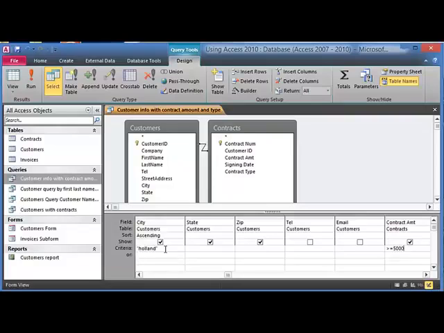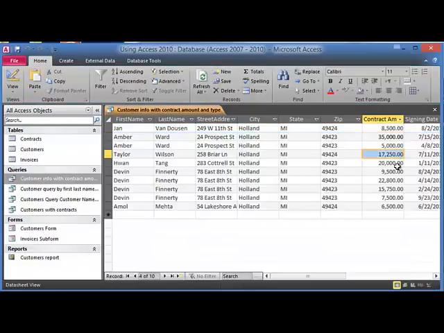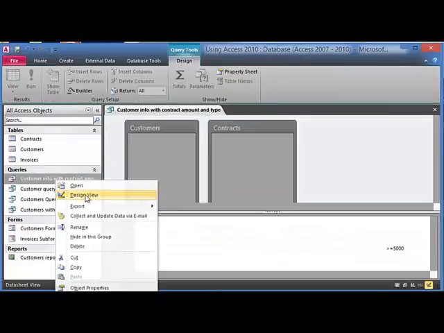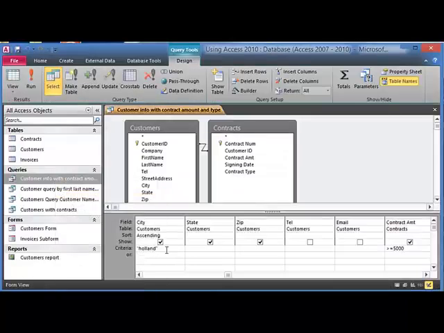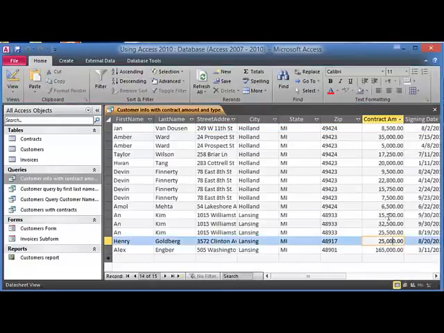So at this point the criteria is City Holland and then greater than 5,000. If I run it, notice it will have the right numbers. If I go back under design view and add Lansing, then I need to put here greater than 5,000 for Lansing as well, and then run it, and then it'll give me only the numbers greater than 5,000. So that's how you run it with multiple criteria.